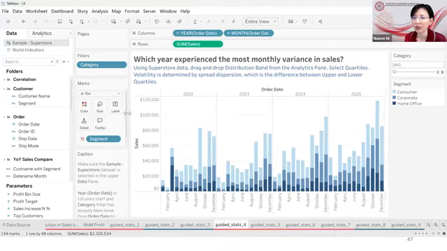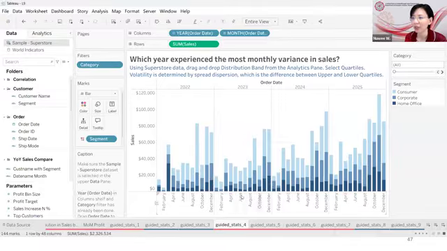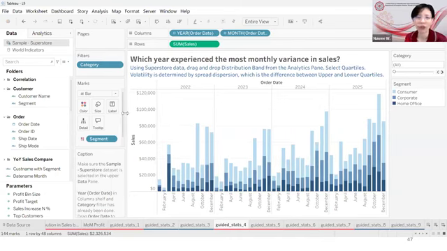I will then adjust the entire view so that it will not have a scroll bar. Sometimes the month doesn't show, right? Because otherwise it probably will overlap each other. But that's fine. We don't actually try to differentiate between each month.